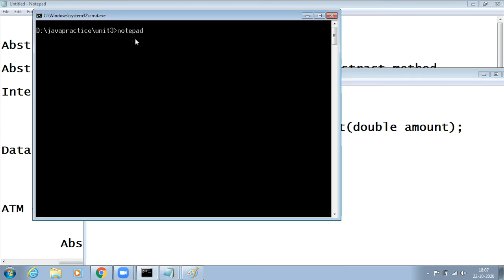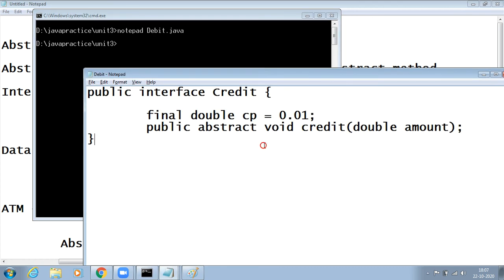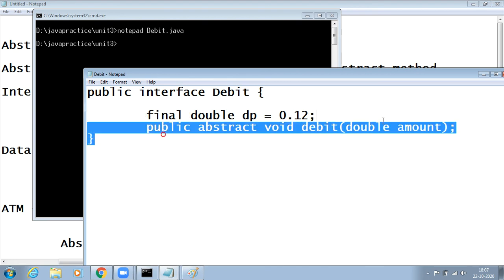Say in Notepad, Debit.java. You just copy and paste the same code and change the methods there. So public interface Debit. Whenever I debit some amount, the debit price, I say 0.12, and the method I call debit. Done. So again, Debit is an interface which contains a final property and an abstract method.